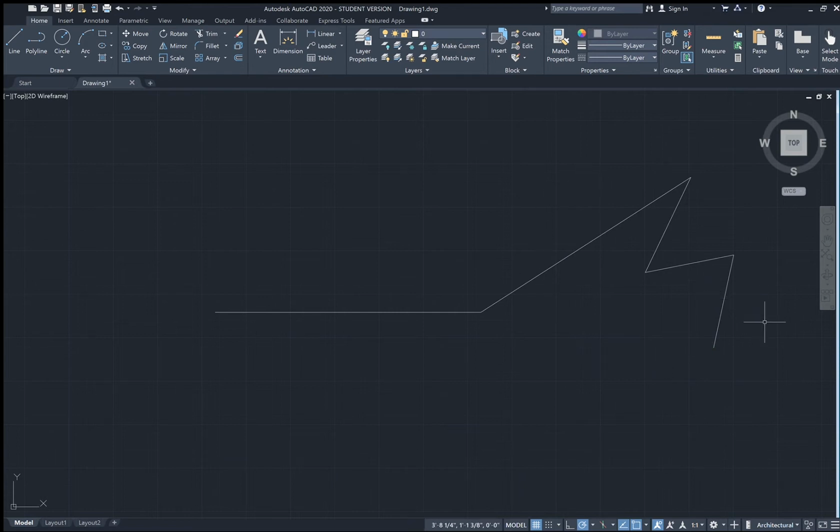It's that simple. And if you were to click and drag like this, you're able to select these lines in mass quantities, and you're able to do things like delete them and stuff like that.